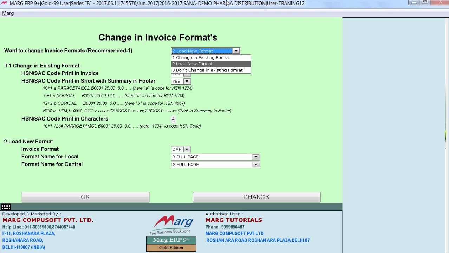And if we select the second option, load new format, enter, then the software will ask you for new invoice selection. And if we select the third option, don't change in existing format, then no changes will be done. Means your invoice will remain as it is. For now we'll select the first option.